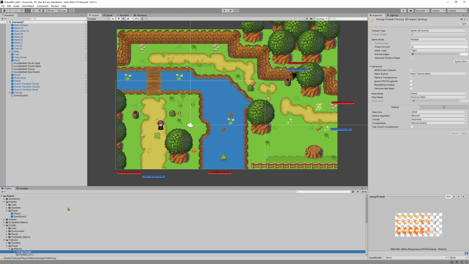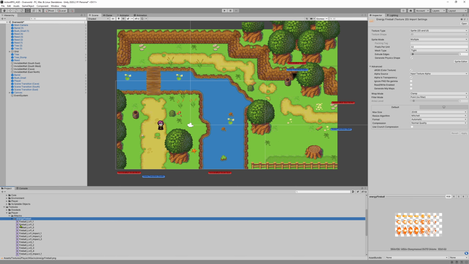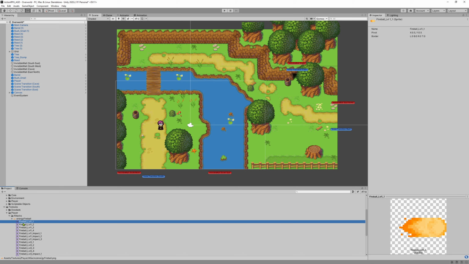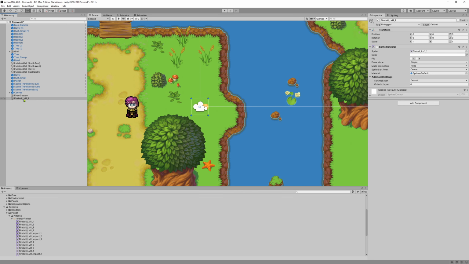Okay, so at this point, we could probably start making the fireball prefab. So let's start. You can start the prefab by dragging and dropping just one of these sprites into the world. If I drag and drop this, like so, you can actually see that it does make a sprite. The only reason I'm not a huge fan of creating the object that way is because of the naming system that it gives it.